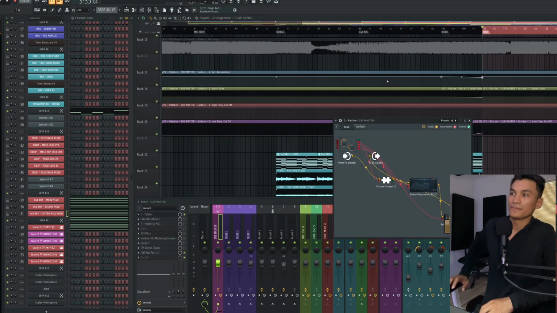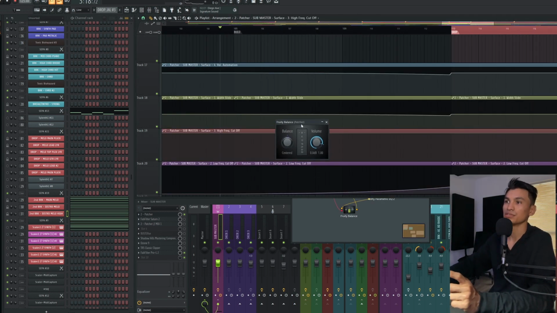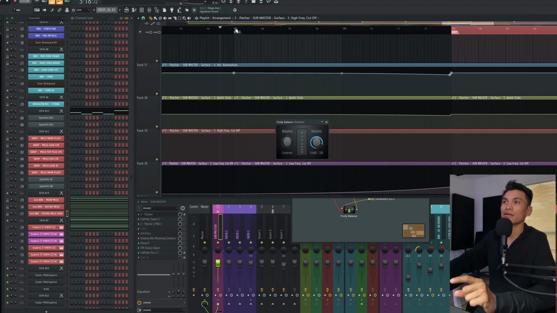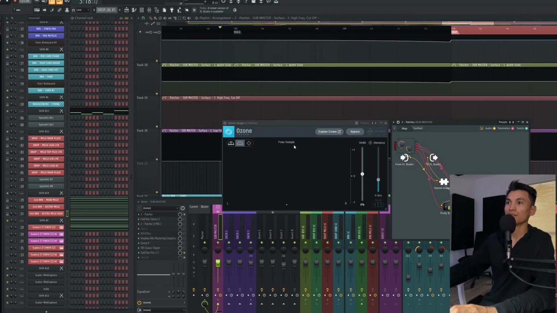First one is a volume automation. I'm using Fruity Balance, which is a utility plugin. I think that's how they call it on Ableton. And from the build right before the drop, I'm reducing about 2 dB, so you can have that extra impact on the drop.